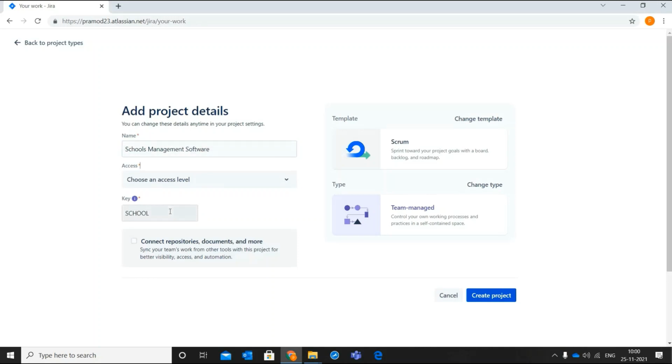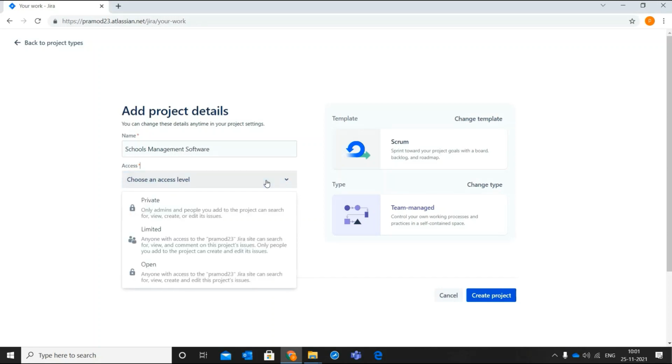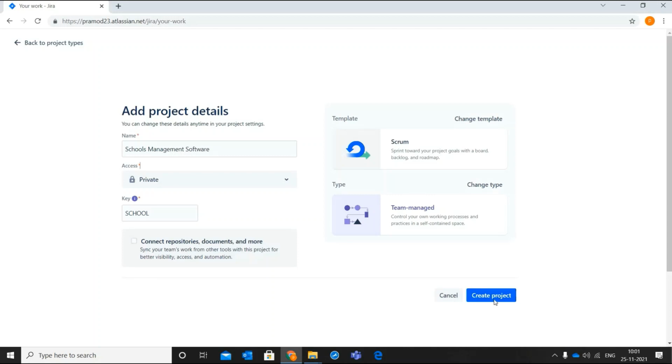Automatically, a short key will be generated. As you can see, school is the short key generated for this project. Now, you need to select an access level to the project. Here, there are three options available, that is private, limited, and open. I will select private because I need only admins and people who are added to the project to have the capability to search, view, create, or edit any information of this project in Jira. And you need to click on create a project.